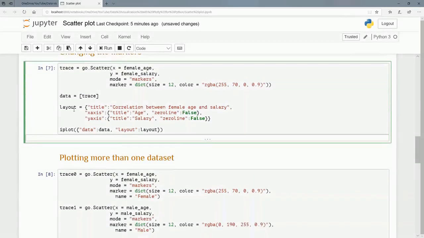And let's change the layout. So the way that I'm going to use layout here is again as a Python dictionary. So we're going to have title being correlation between female age and salary. The x-axis is the key, the value is another dictionary with a couple of key value pairs, title being age and zeroline being false, and with a y-axis, title being salary and the zeroline being false as well. And the iplot, the data is data and the layout is layout as per usual.